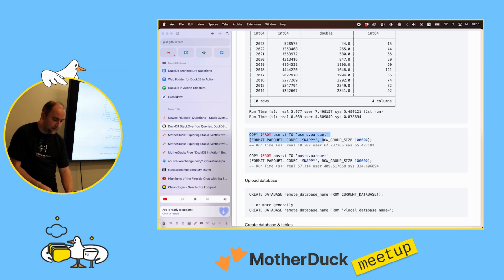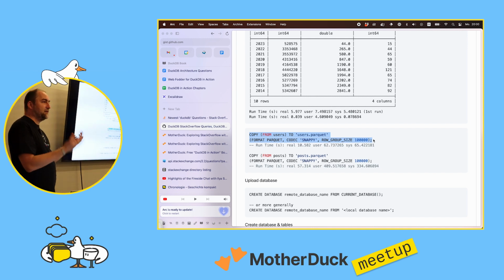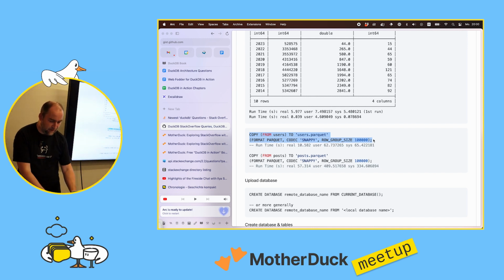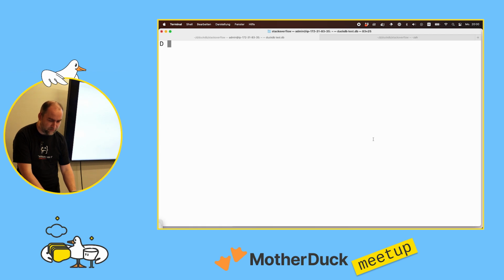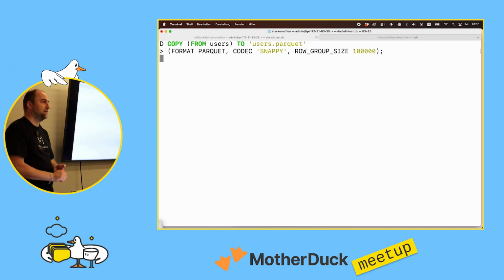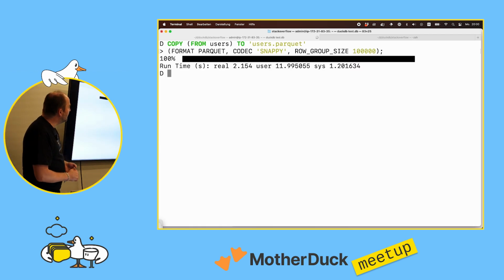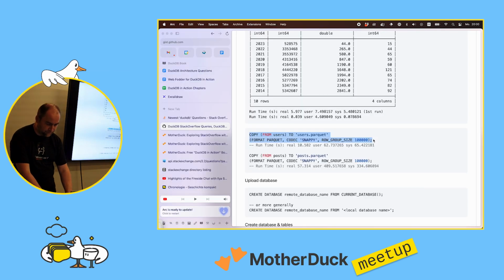And before we go deeper into things, we can take these tables and export them to Parquet, because no one wants to do CSV anymore these days, right? It takes a few seconds to export this users table to Parquet, and then I can use the Parquet files later on.